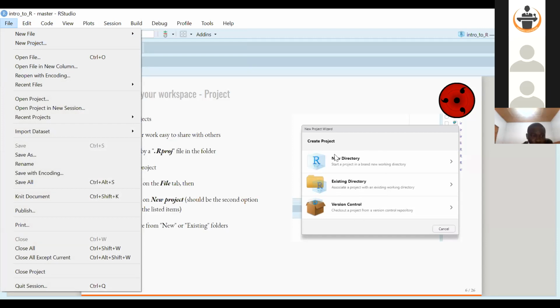It's going to ask you, yes, I understand that you want to create a project. Do you want to use a new folder, that's a new directory, or you already have a folder that you want to just point me in the direction of, and that is the existing directory, okay? So if you want to create a new folder for it entirely, click on the first option, the new directory.